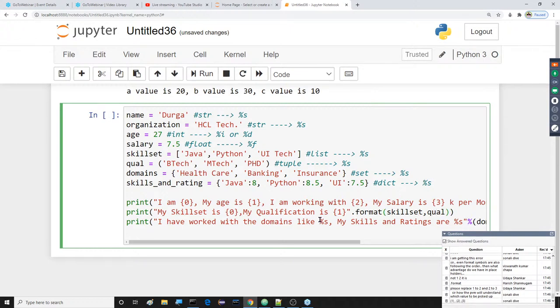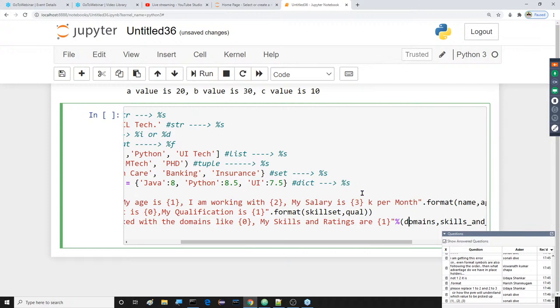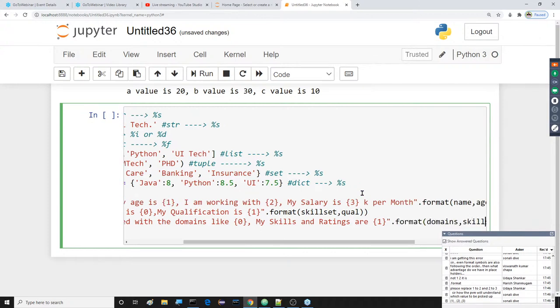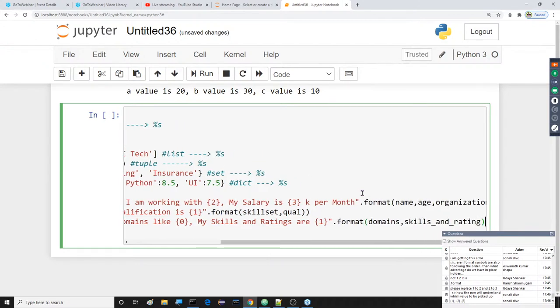All of you listen carefully. Next one is, then after that, I have worked with the domains like which one. Now again here, we have to provide some indexes. Here we have to provide like which one. 0 we have to provide. My skills and ratings are like which one. Here we have to provide like which one. 1 here we have to provide. Now here also, instead of using that percentile, here we have to use like which one? Dot format. Dot format here we have to use, the domains and skills and ratings and hashes, those values here we are able to provide.